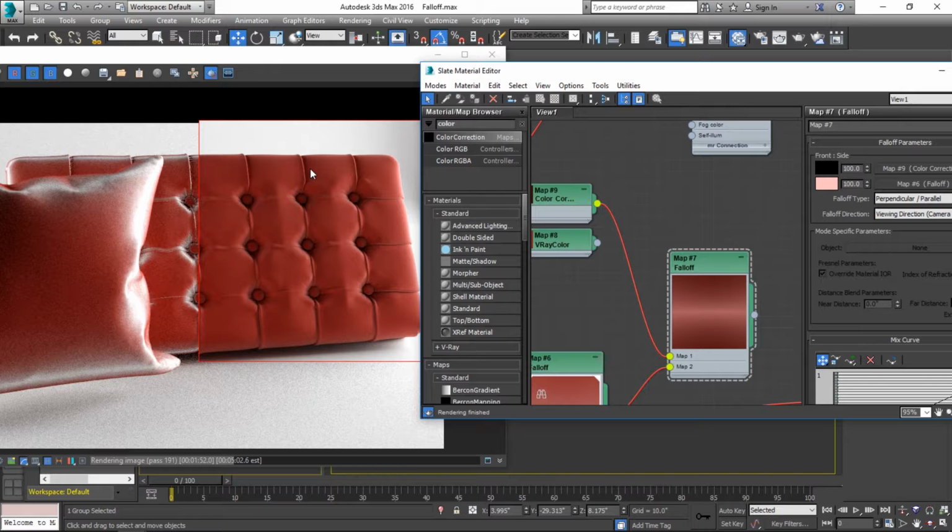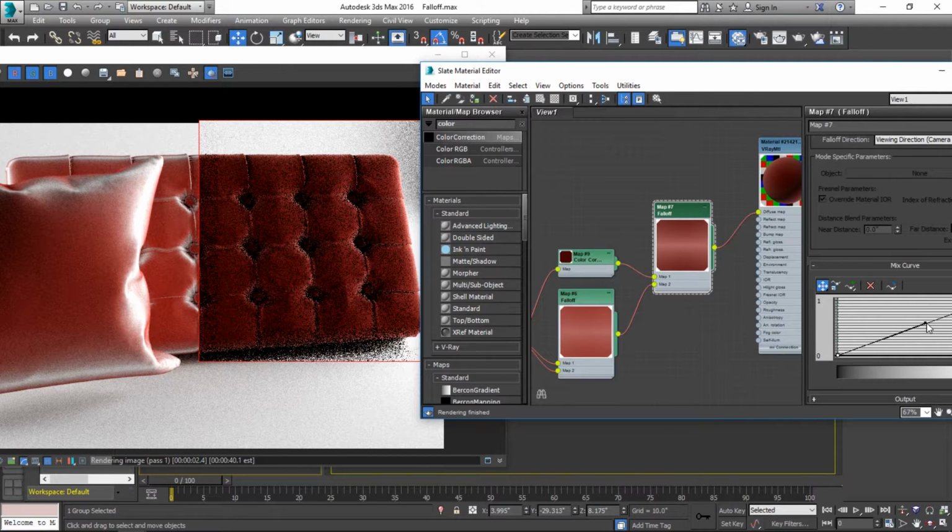We can start to make any tweaks to our curve. This one I'll probably keep a little bit more linear because I want a majority of this original map to show through.